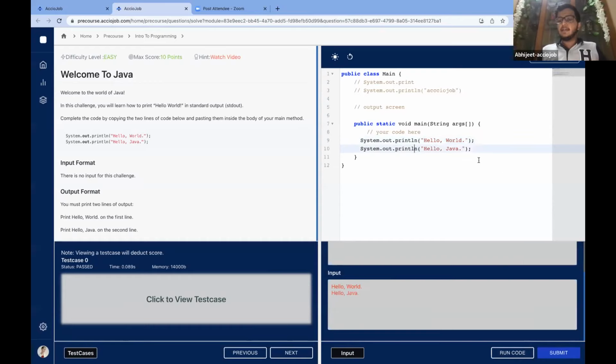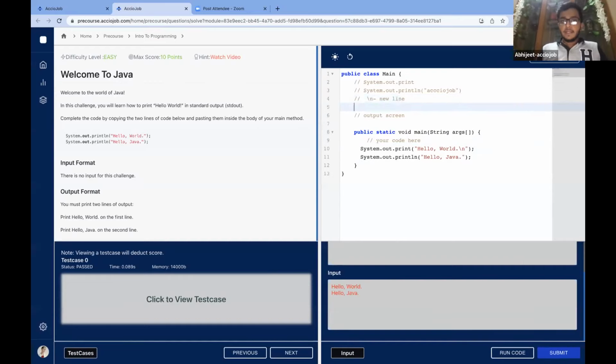Println basically provides you a \n at the end. Println or \n does the same thing. There's no difference. So if I do a print and \n, the result will be exactly the same. There's no change in that. Okay, so there come these escape sequences. There is something called \n, that is for a new line, and there comes a \t, that is for the tab space.